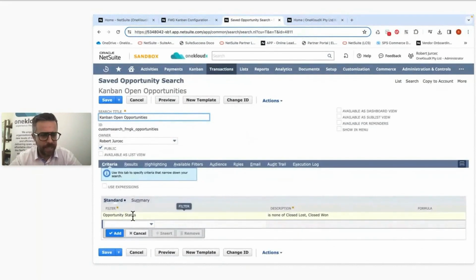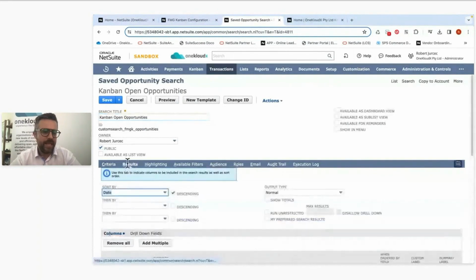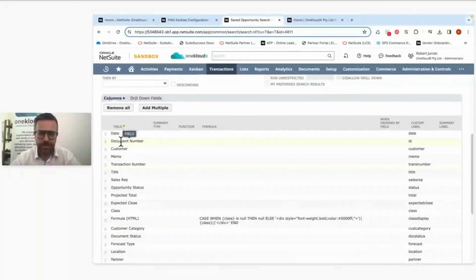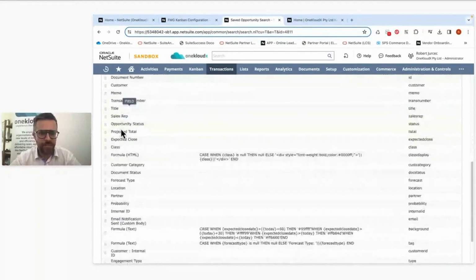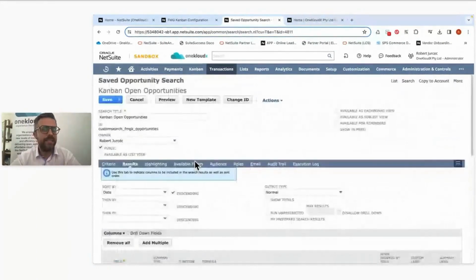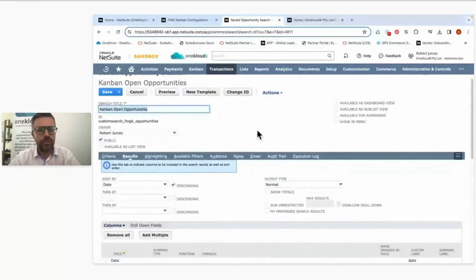So you can see we're only including opportunities that are not closed lost or closed won. We only want open opportunities, and these are the actual results. So you can see just standard results as what you've got in Saved Search in NetSuite, and based on that, you can drive your formulas and the like. And whatever is in this saved search is what's driven on the Kanban board, right?